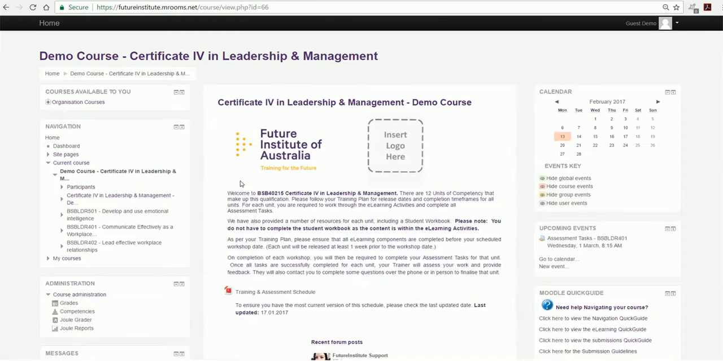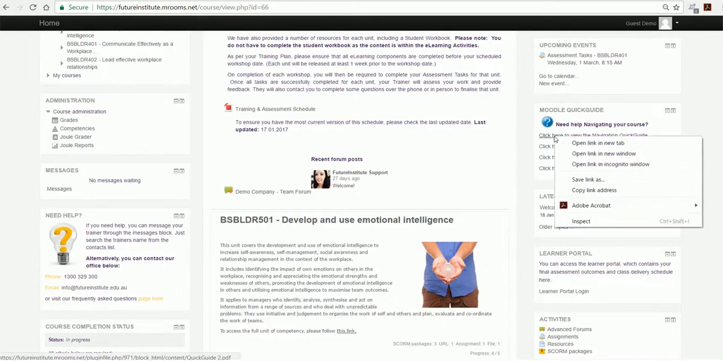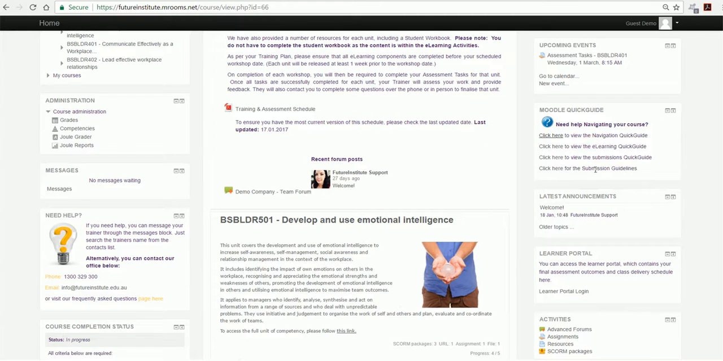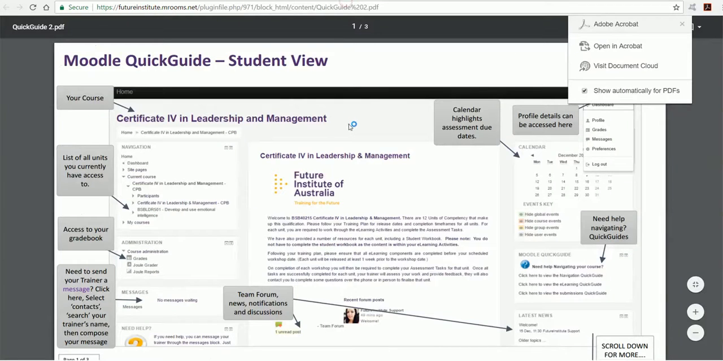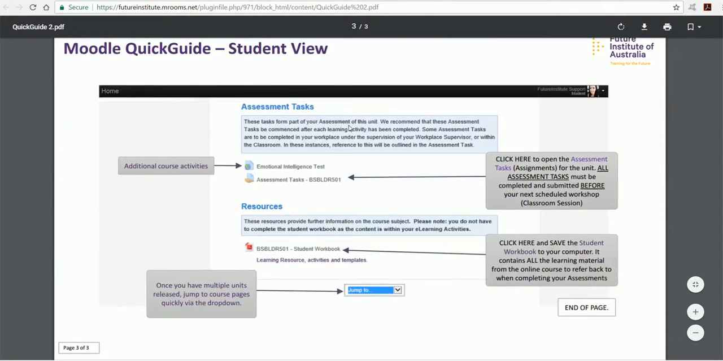Another way to keep track of your assessment due dates is the calendar on the right hand side. This will show you any assessments and when they're due, as well as being available for personal use. So if you want to add your own deadlines to make sure you get your assessments completed on time, you can add that to that calendar. Underneath that we have some quick guides, so if you do have trouble navigating your course or the e-learning, there are quick guides available which have screen captures and instructions on how to access different things.